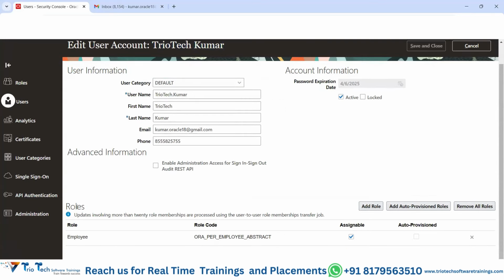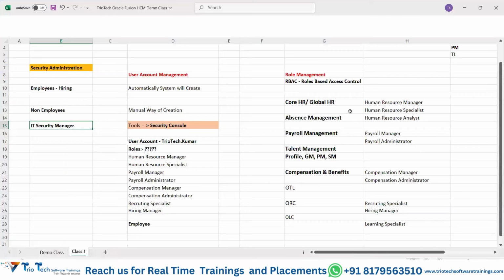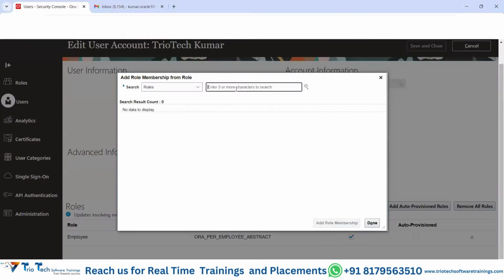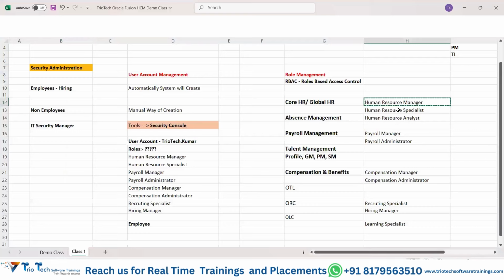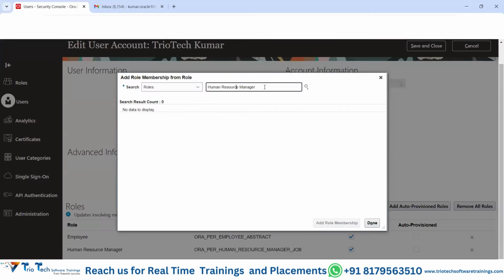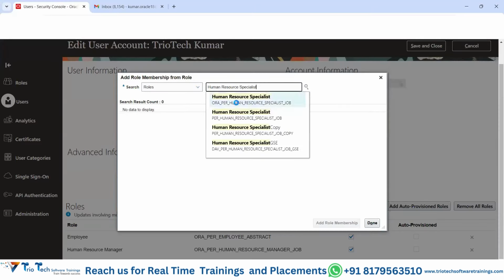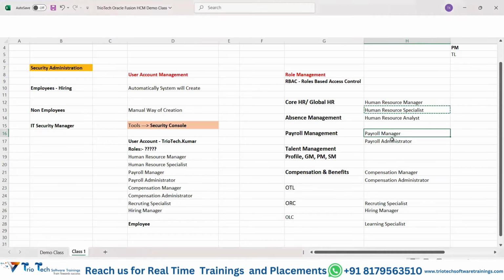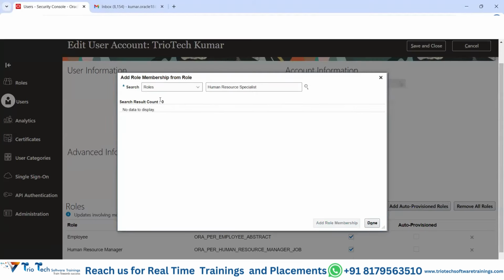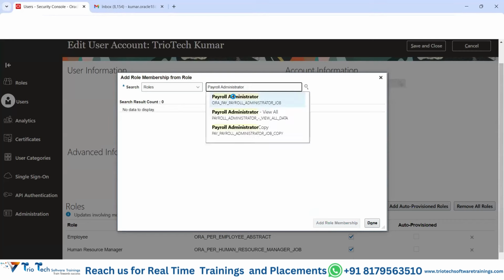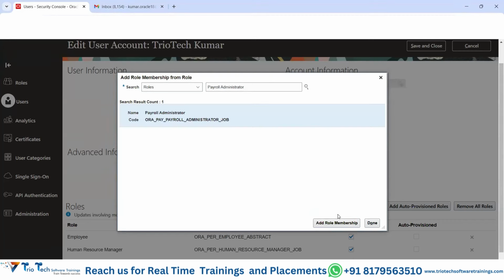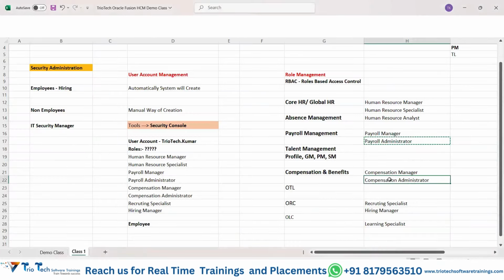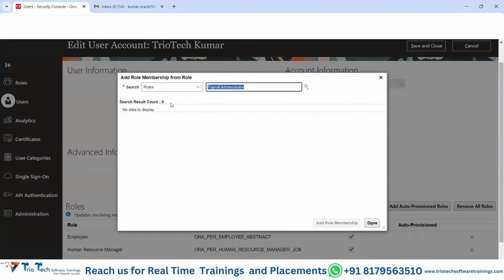And here team, if you come to roles, if you want to add more roles, come here and let me add, team, human resource manager. Okay, let me select and add. Then human resource specialist. Okay, I'm adding more roles, team, now to this user. Human resource specialist, payroll administrator. Okay. Compensation administrator.